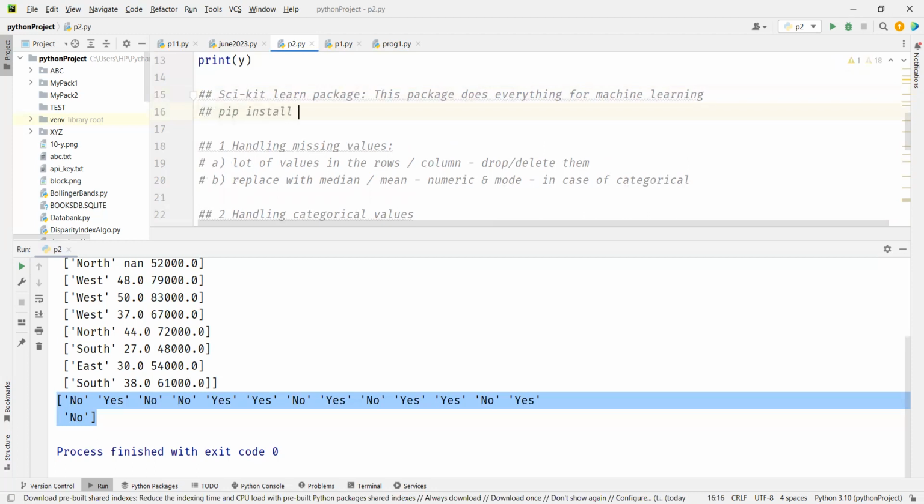So you need to install scikit-learn if you do not have it. We call it scikit-learn, and generally we write it as sklearn.